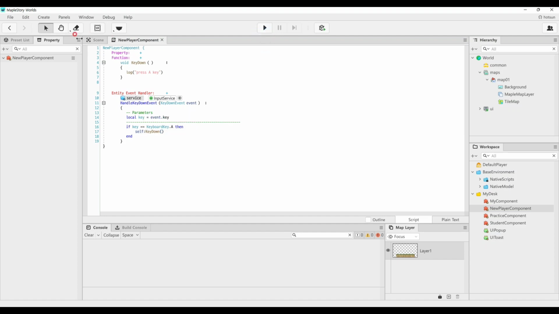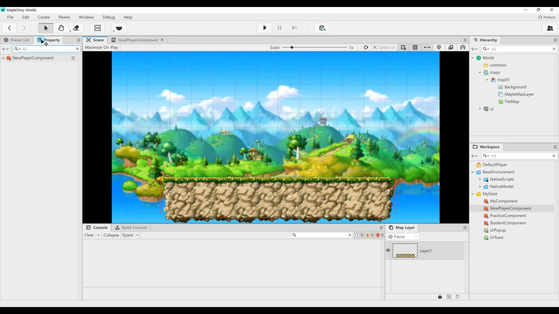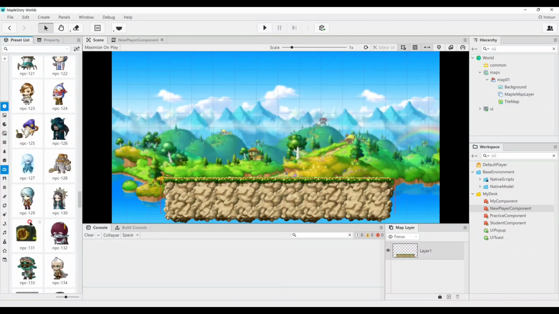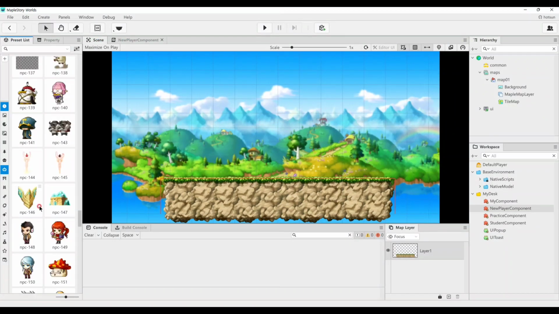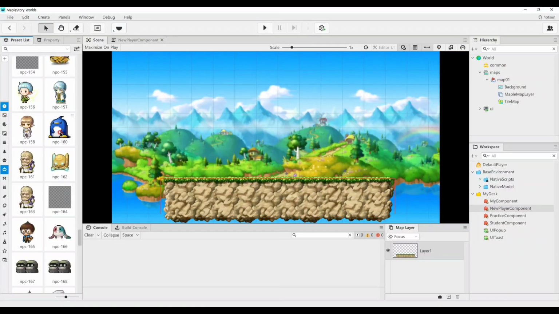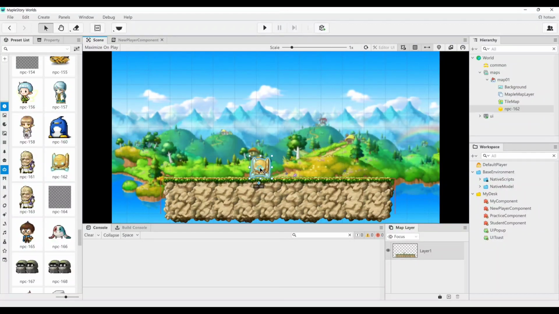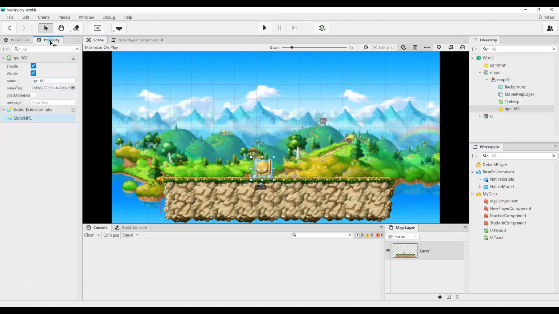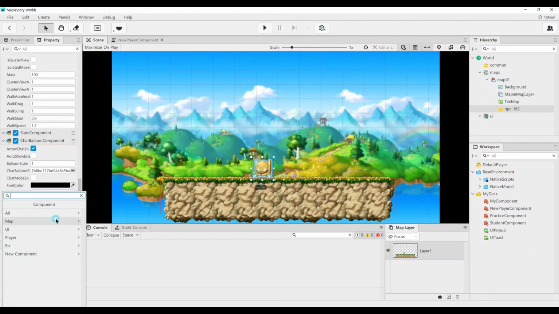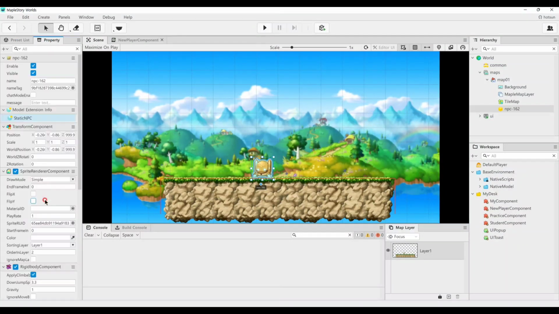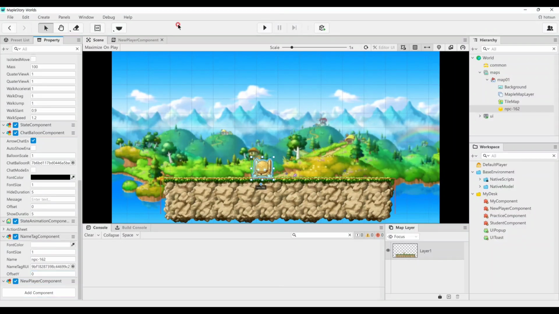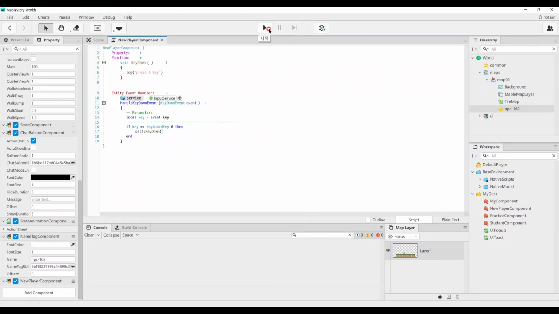That's the input logic. Before clicking play, we need an entity to attach this component. This one will be our new component. We have to add the component that I've just made, new player component, right here. Check that it's added, and now you can play.